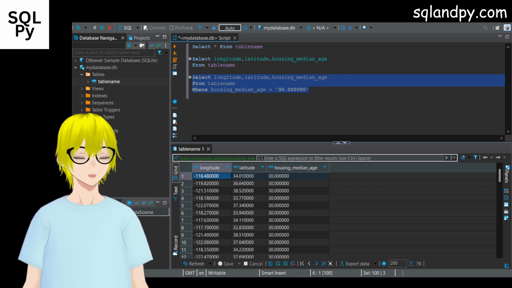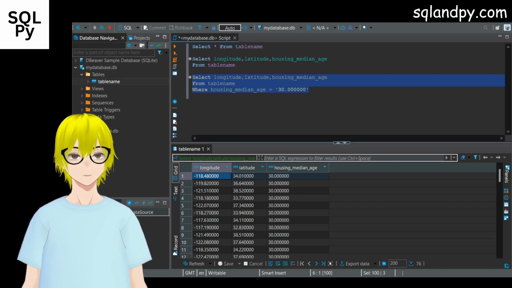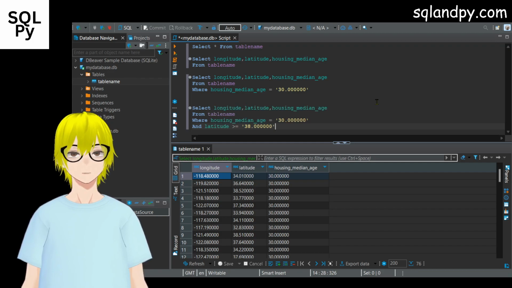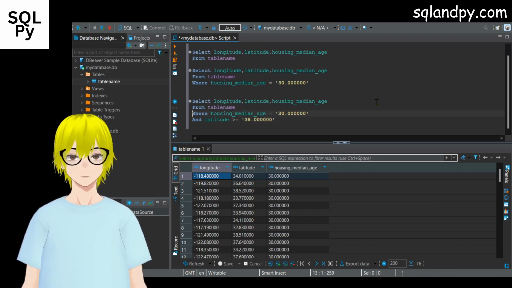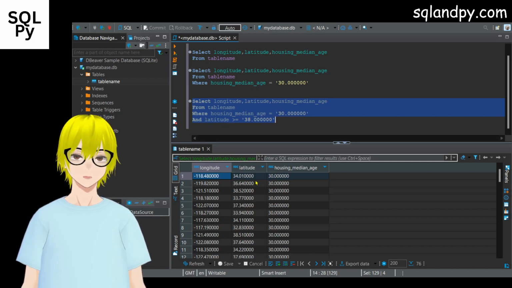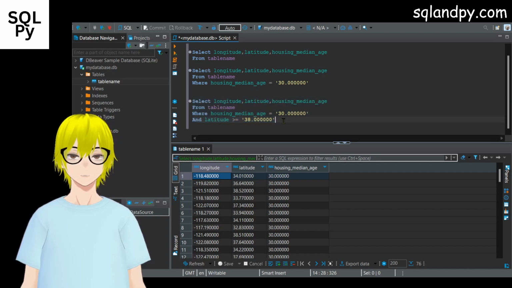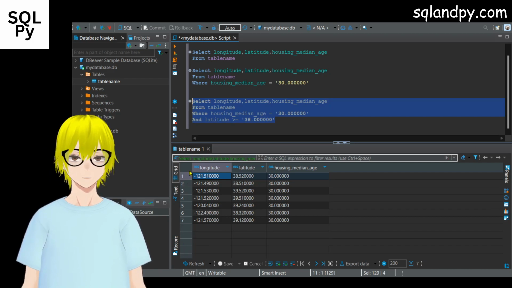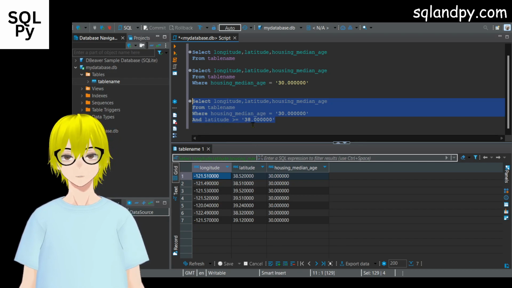We want to perhaps minimize it a bit more, so we can add another criteria, and that is when we add the AND criteria here. We add AND to the where, so we've got where the age is equal to 30 and also the latitude is greater or equal to 38. When we do that, we only get 7 rows coming up. So now we're beginning to minimize it more.